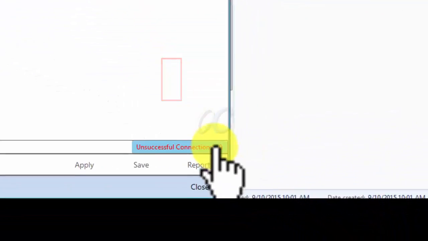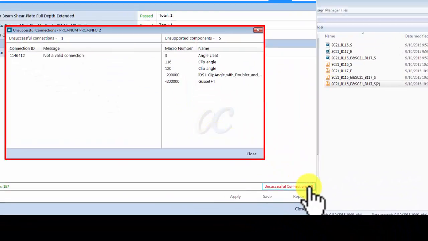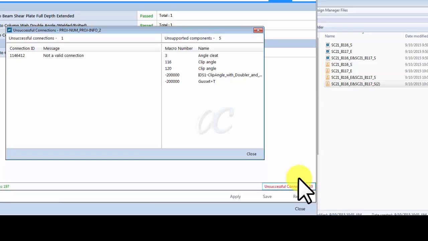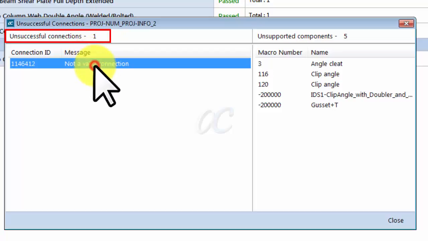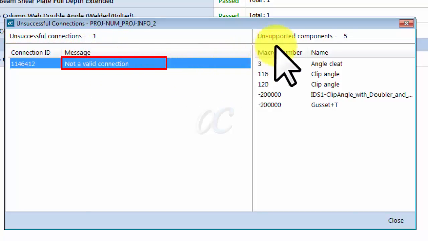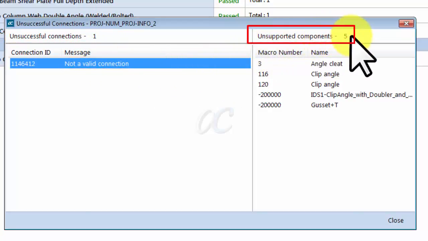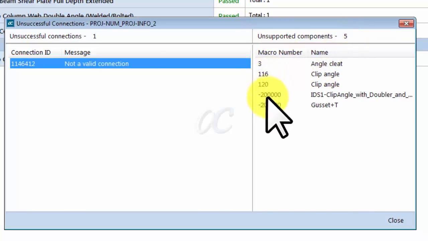Click to view connections that were not retrieved. These are the unsuccessful connections. An error message is displayed. These are the unsupported components, they are not yet recognized in ADconX.